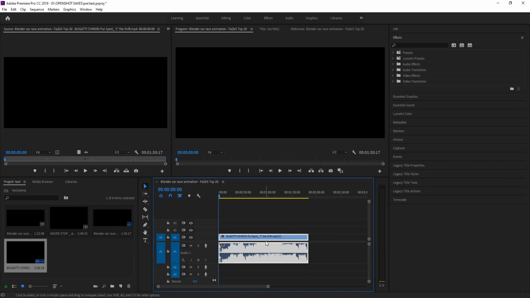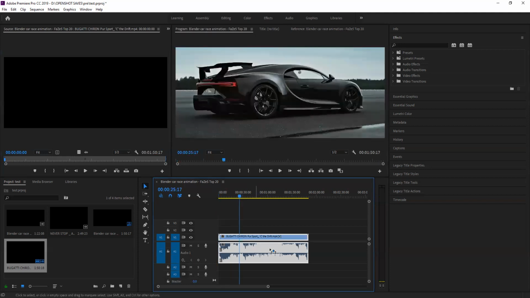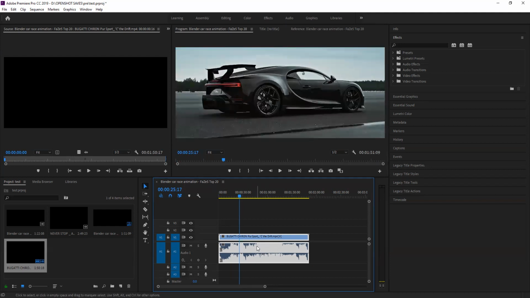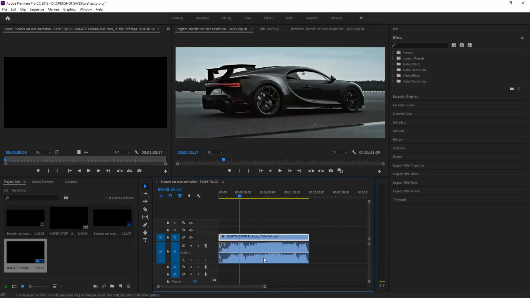Unlinking is basically separating the sound and the visual into two. Right now it's playing together, and I won't be able to move the sound separately or remove it. If I try to remove it, the whole footage gets deleted. So to unlink, you right click it, and there's something called unlink. When you press unlink, now the footage and sound are separate.